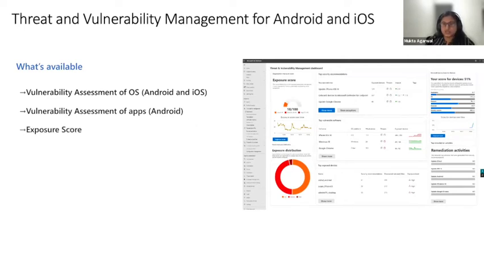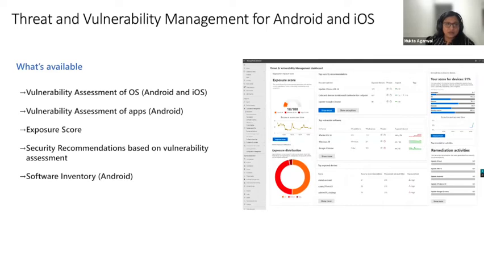There is an exposure score, which provides the overall risk score for the organization across the vulnerabilities for all its devices. Lower the exposure score, better. To lower it, there are security recommendations based on the vulnerability assessment. We also have the software inventory details currently for Android. iOS will be coming soon.